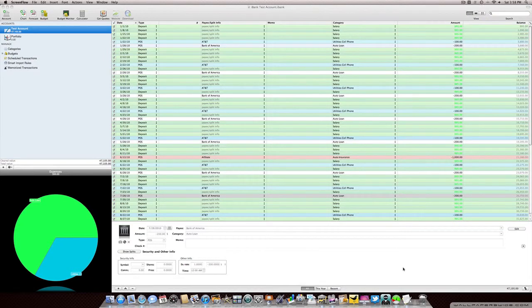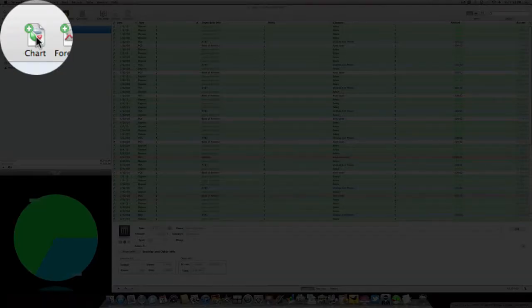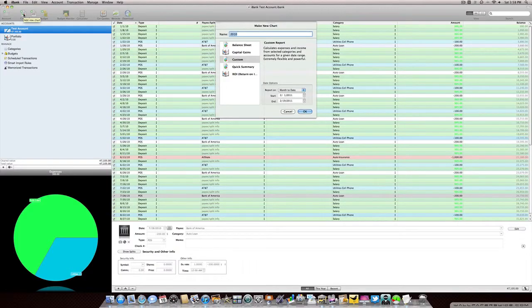John here. Today I'm going to do another tutorial for iBank. This is number 4, and today I'm going to show you how to create a custom chart in iBank. And up in the top left hand corner, you're going to see the options for charts. You're going to go ahead and click that, and you have many different options here. Balance sheet, capital gains, custom, quick summary, and return on investment.